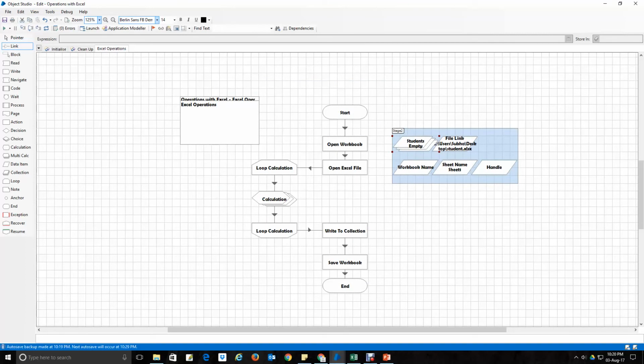I have to perform this operation 3 times. Instead of performing this 3 times, I have taken the loop for the calculation, so that the loop will take care of the remaining calculations. Once the calculation is done, the result will get stored into the student collection. From there, I'll write the collection value into the Excel sheet.